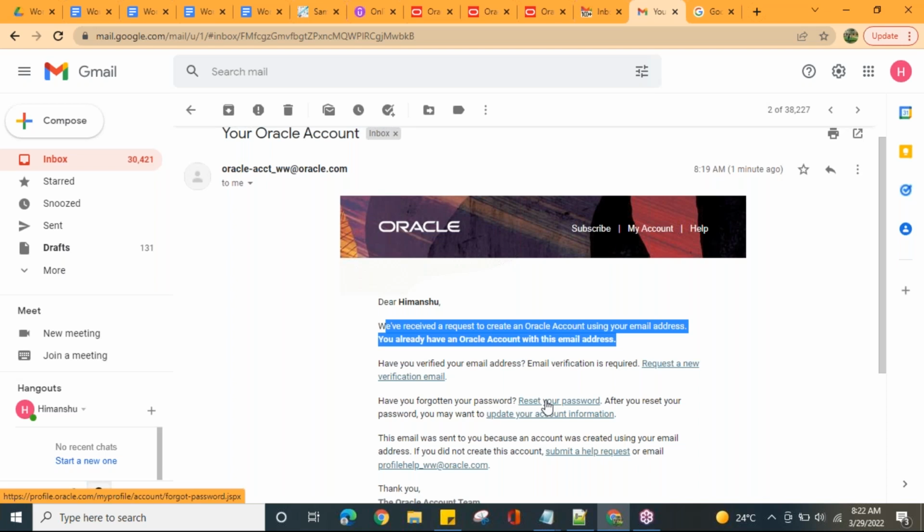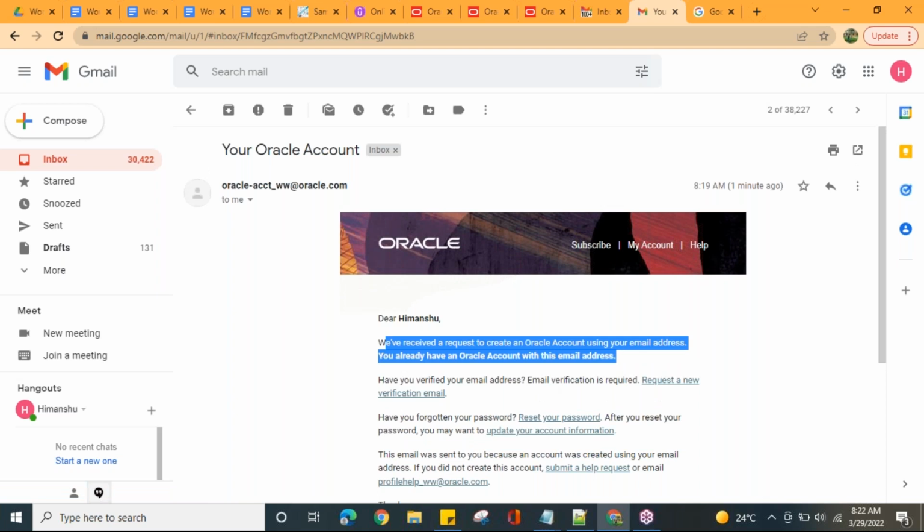So in the second line we can see, have you verified your email address? Otherwise, request a new verification email, it is saying, right? In place of this link, you'll get one button, verify email. If you click on that, your mail will get verified. So already he is having that account.